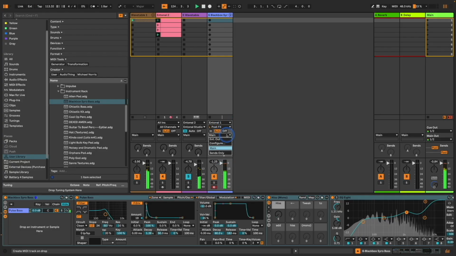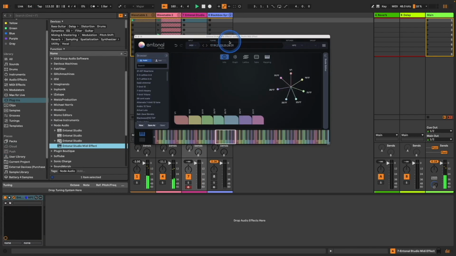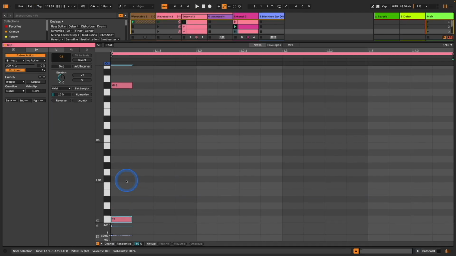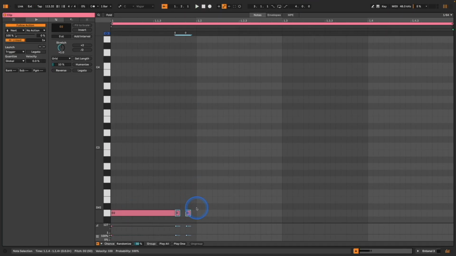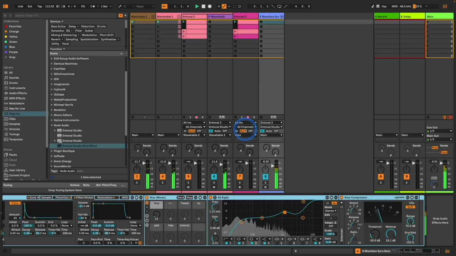Alright, setting up this again, we're using the bass from that Aphex Twin Syro video now. And again, setting Entonal Studio to Group A. And now we're just writing this in the same way we wrote the plugin, where you just get a rhythm you like and just figure it out as you go along.